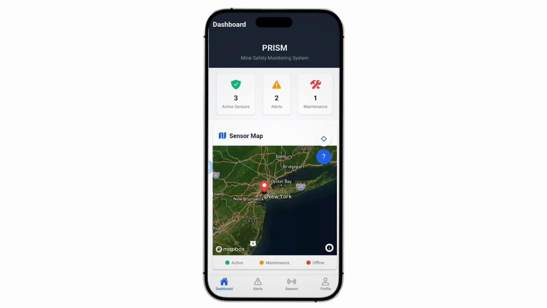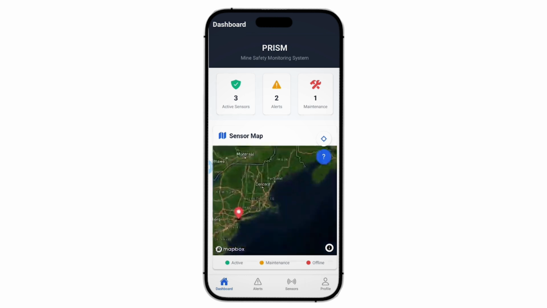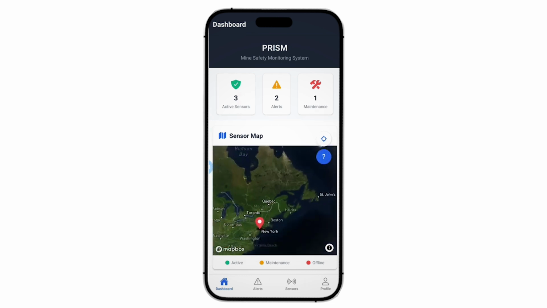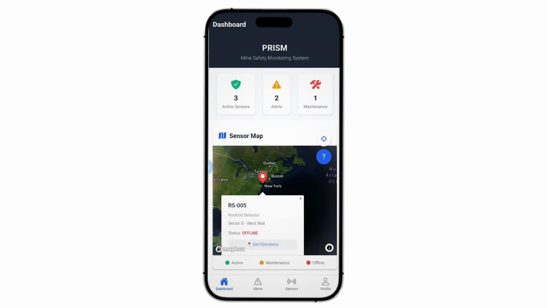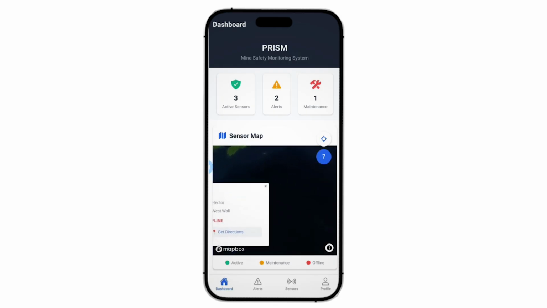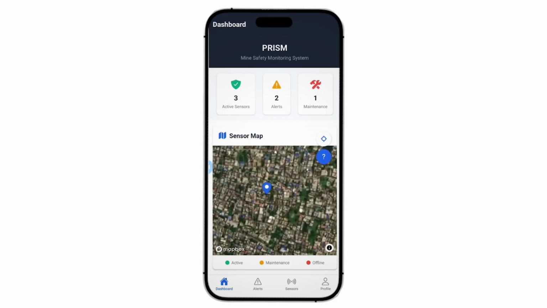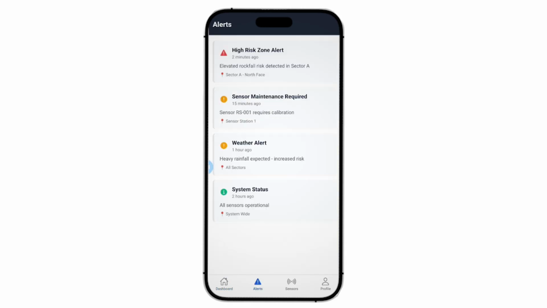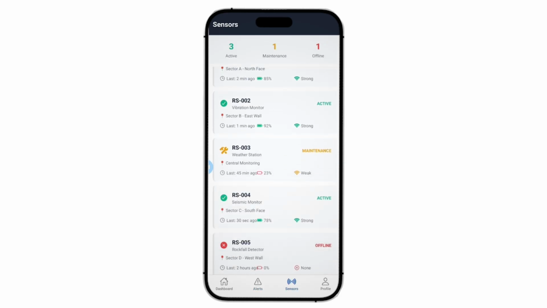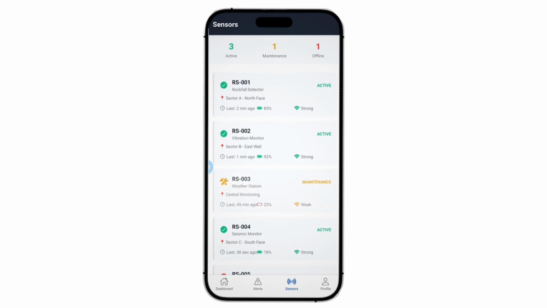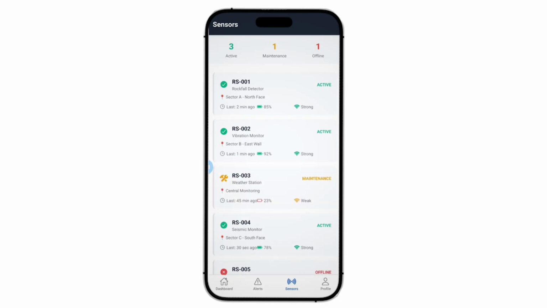This is the mobile app. You can see it has an inbuilt sensor map which locates the sensors that we have, and we can also see our location. Then we have an alert section which alerts us about the disasters happening around us. Then we have the sensors page, which shows the sensors for monitoring them, and we also have a profile section.